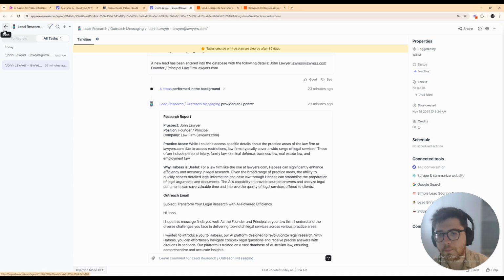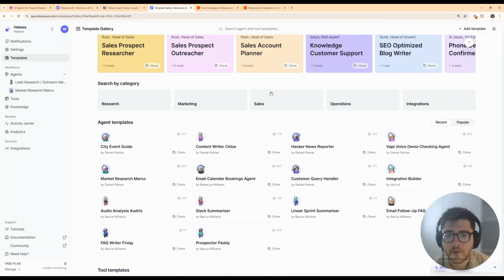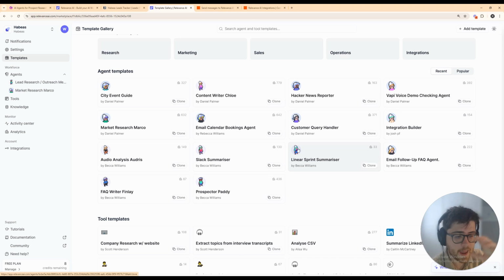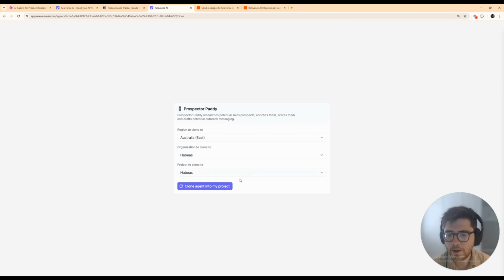Now, how do we actually set up the agent flow? Well, for this particular thing, I've kept it as simple as possible. In effect, what you can do is go to templates within the Relevance agent planner dashboard screen. And there's already quite a few performant, well thought out agent designs here that I'd recommend you experiment with before you jump into the deep end of building your own. And so you can clone something like this. This is called Prospector Patty.